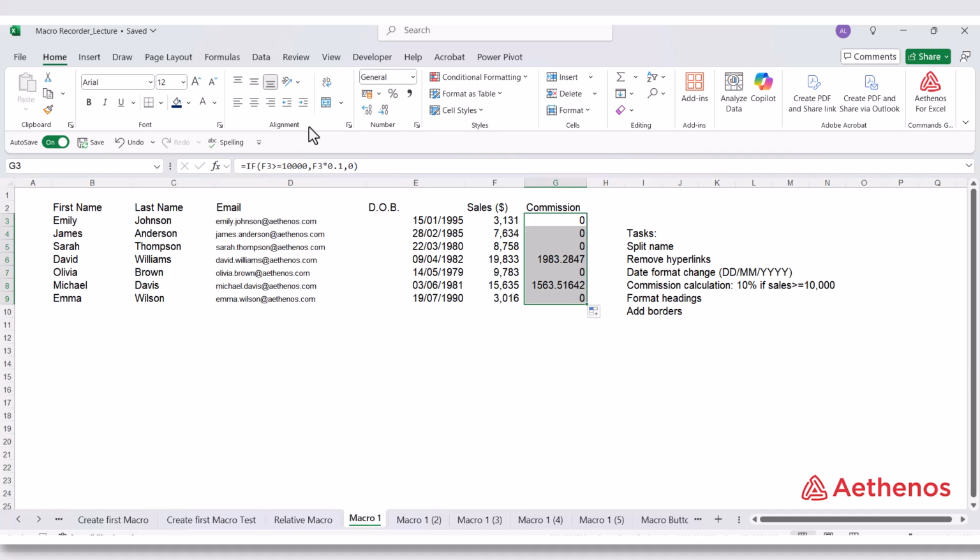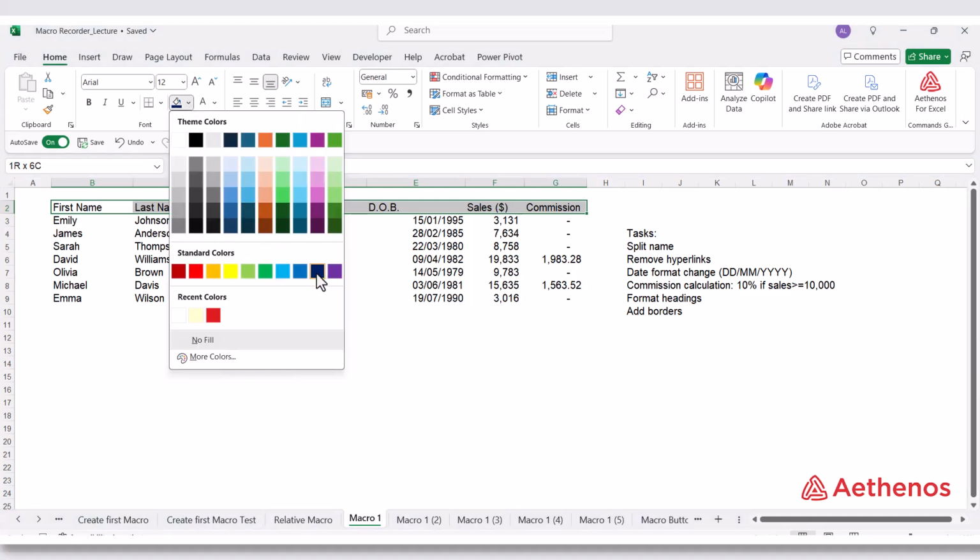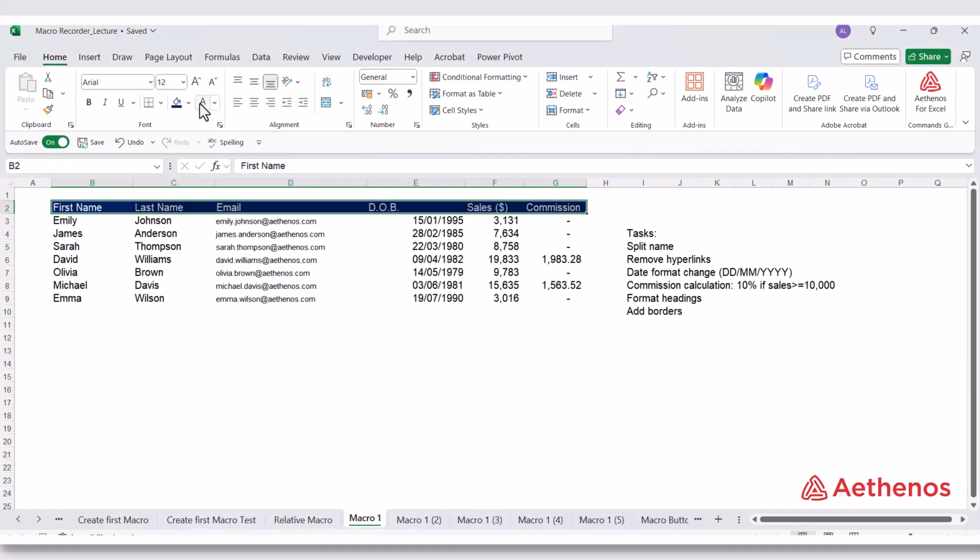We'll come here and change the formatting like this. Now I need to format the headings. So I will select the first cell, Ctrl+Shift+Right arrow. I will apply a dark blue background and white font color and make it bold.